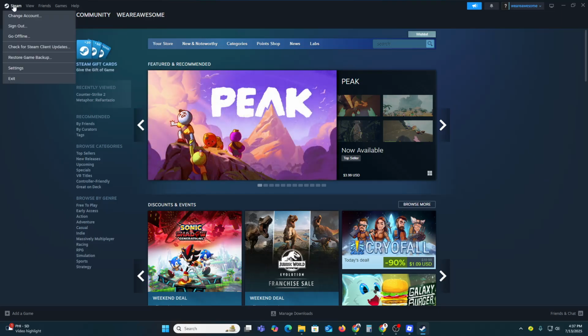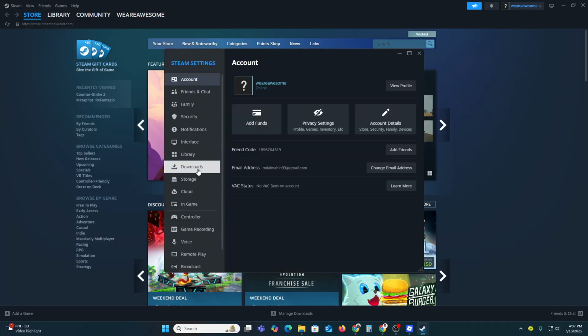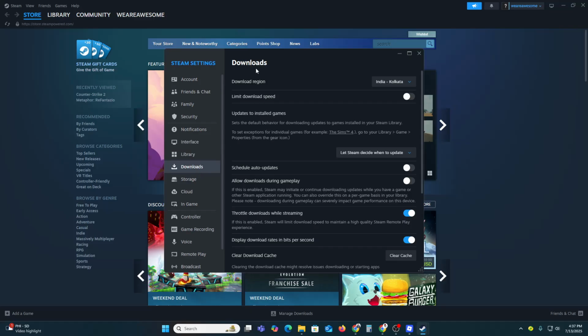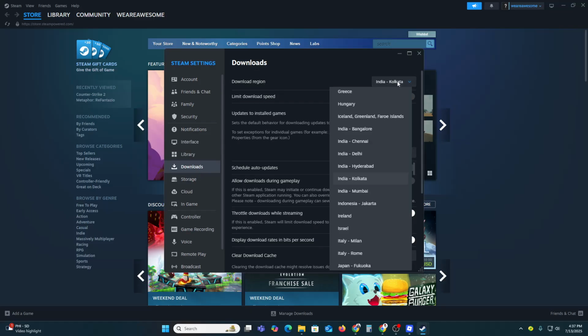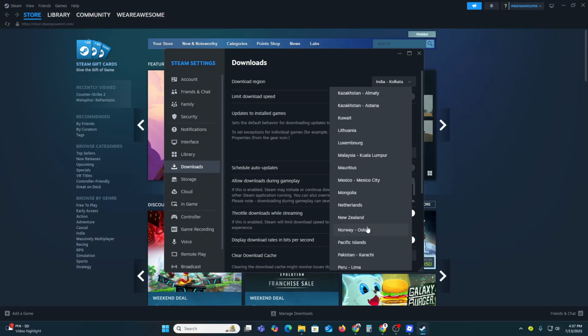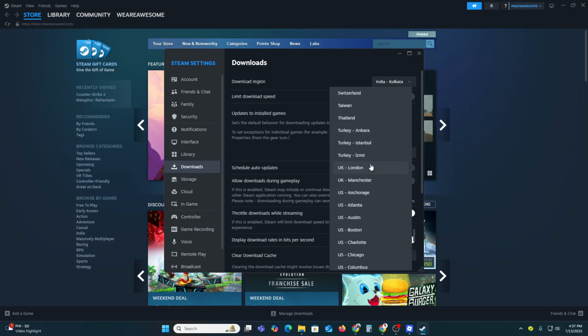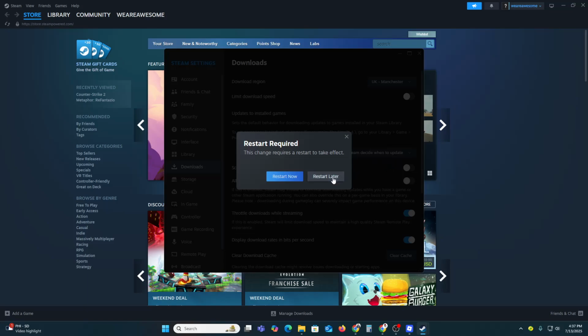If you want to reset your download, you just need to go to Settings. Once you come over here, find the Downloads options, and here you just need to select Download Region. You can select any of them from that place. I will select UK Manchester. It would be a great one to download from, so I will select this one and I'll reset it later.